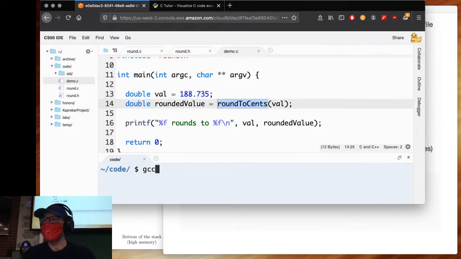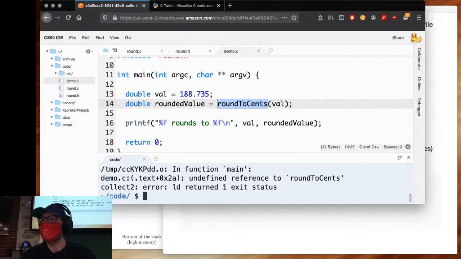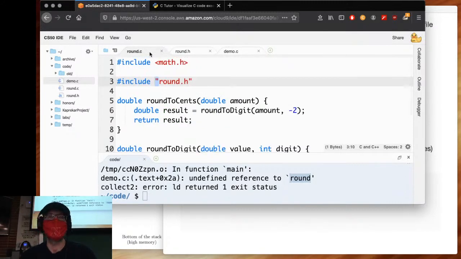Well, if I just try to compile demo.c, of course it says I have no idea what round to cents is. Just like if we tried to compile without -lm and used a math library function like round instead, it would say the exact same thing. In fact, let's try that. Round, and if I don't use -lm, it's going to say undefined reference to round. It's a library. You have to link it in, in some way. Now, the way that you do this is you have to compile it first.